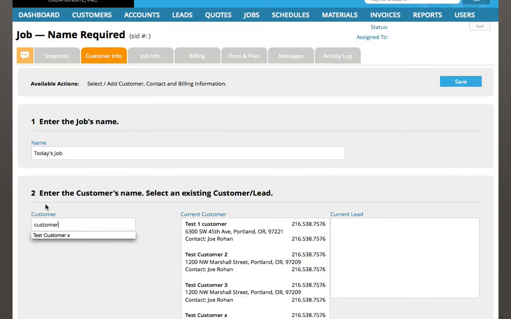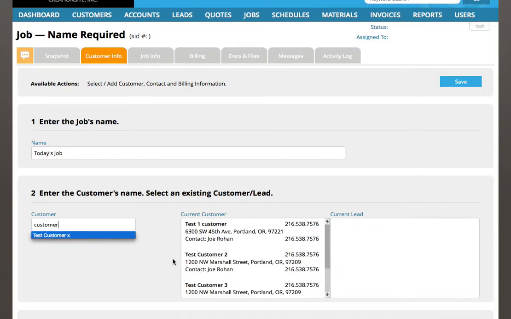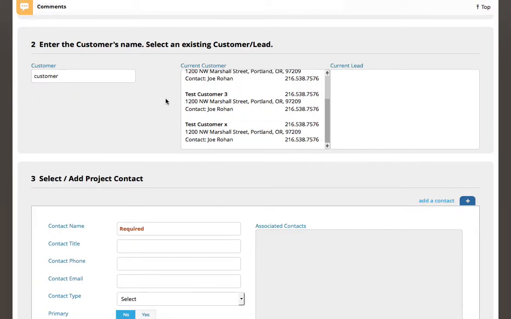And now as I start typing in, I start to get options in the middle and on the right that are coming from customer and lead banks in the system. So it's asking me if the person I'm adding is one of these. So I'm going to say, yes, this is the one right here. And I'm going to click on that entry.